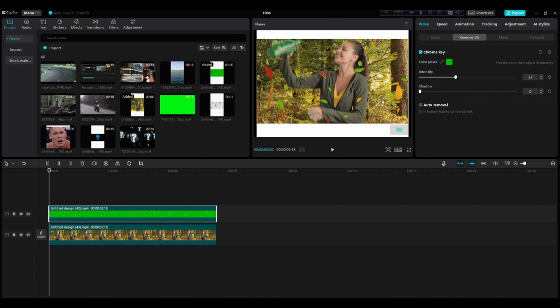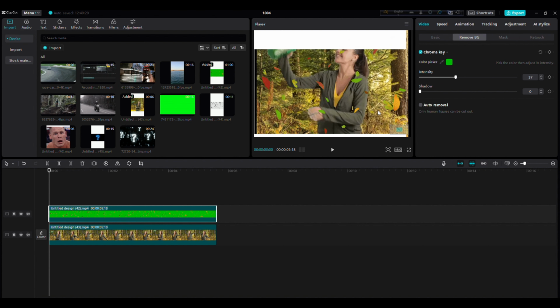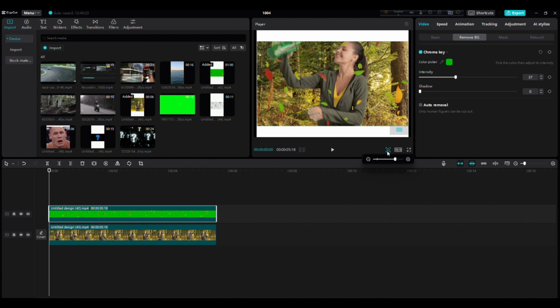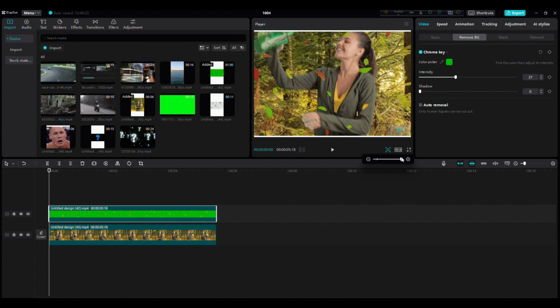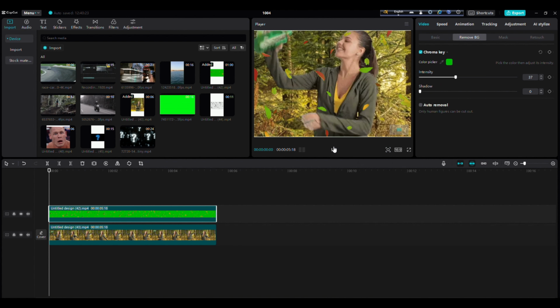In the overlay, adjust the strength and shadow shifter to fine-tune the transparency and clean up the green areas. This method helps to cleanly integrate overlays into your video, improving the overall content.